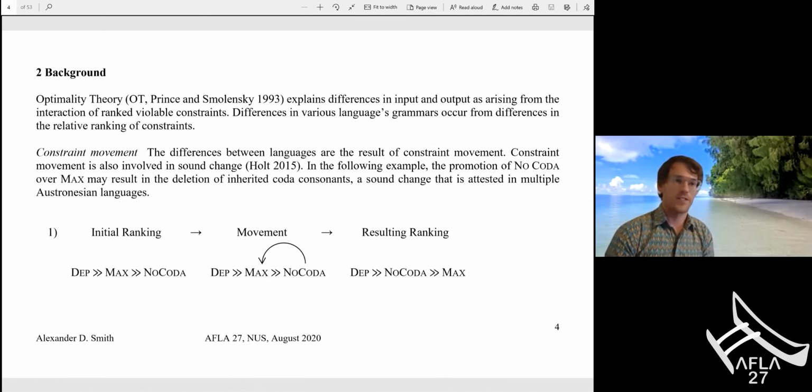So the first background section is on OT. Of course, everybody probably already knows that OT explains differences in input and output as arising from the interaction of ranked violable constraints. In diachronic OT, we view sound change as involving constraint re-ranking. So in this very simple first example here, I show how the promotion of a constraint, in this case the no-coda constraint, over an intervening constraint such as max, might trigger a sound change like coda deletion, which is something that we see in multiple Austronesian languages.